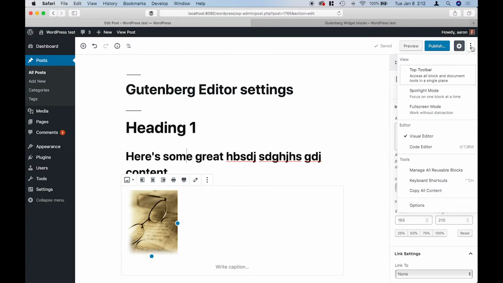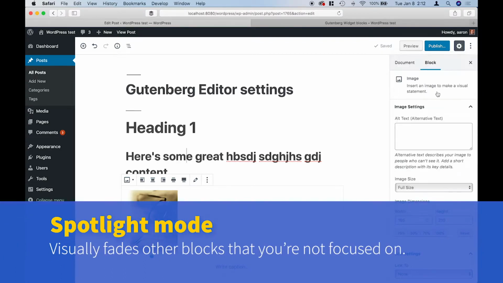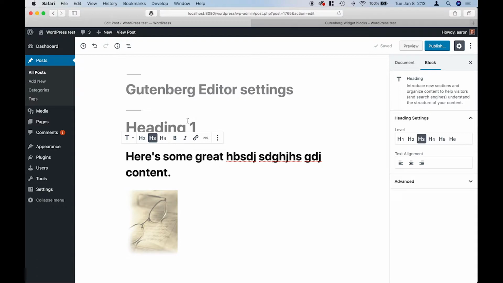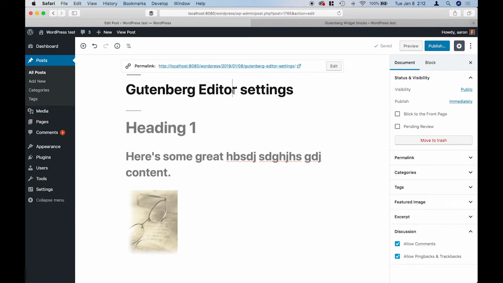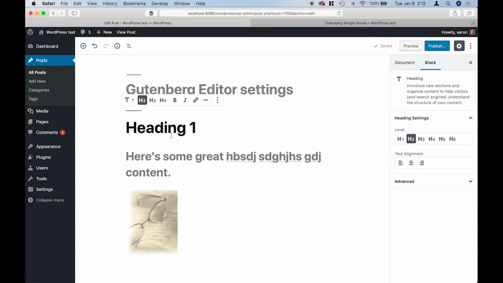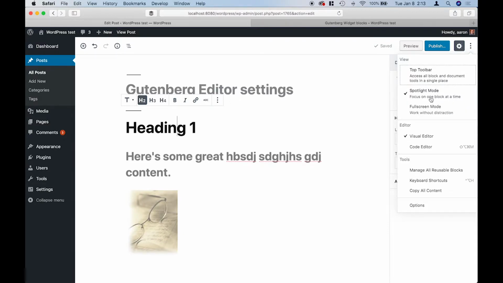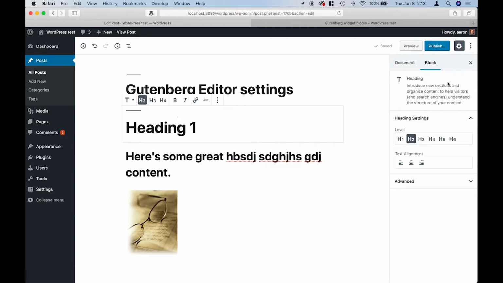And then the next setting is the spotlight mode. So I'll turn this on. And what this does is, as I'm editing one block at a time, it will gray out the other content. I'm not exactly sure why you would want this, but maybe you would. I'm going to go back and turn that off.